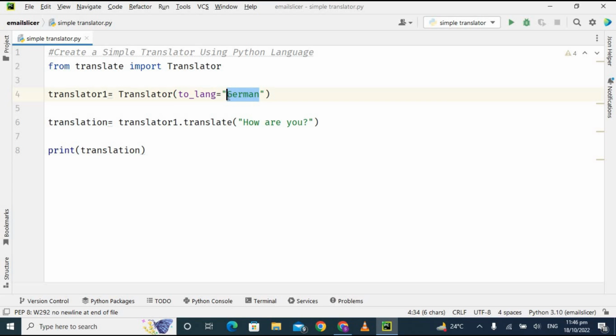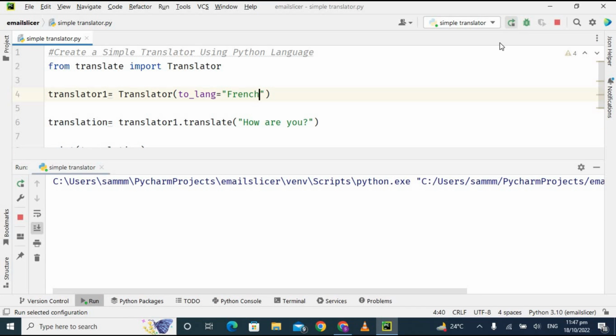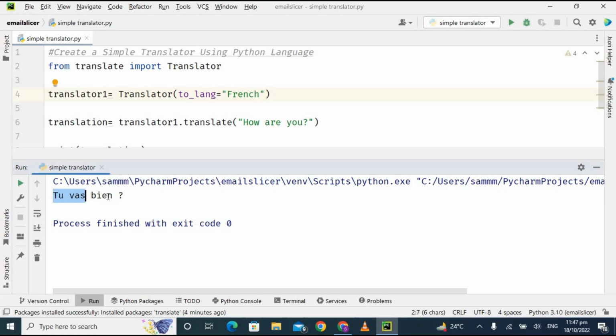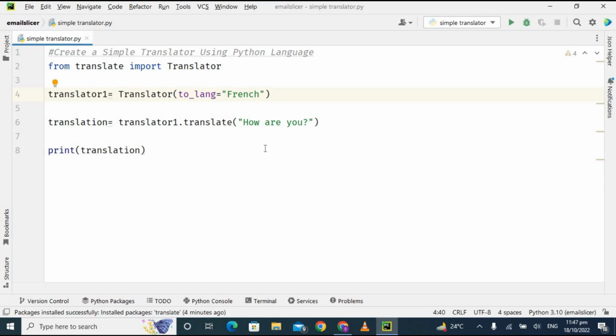Change it to French. Make sure that while you are coding, your spellings are always correct. Otherwise, a simple spelling mistake can create a hell for you. So let's run this. This is the French translation of how are you. So this is how you can create your translator.